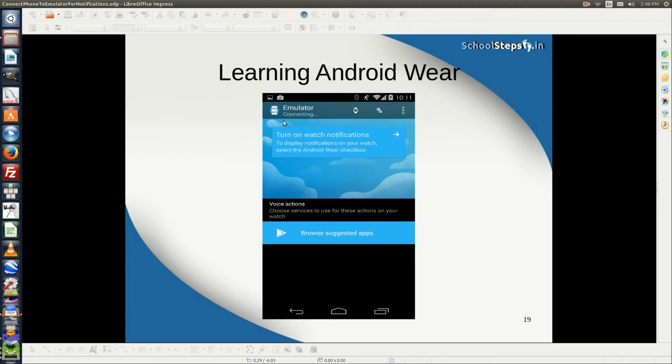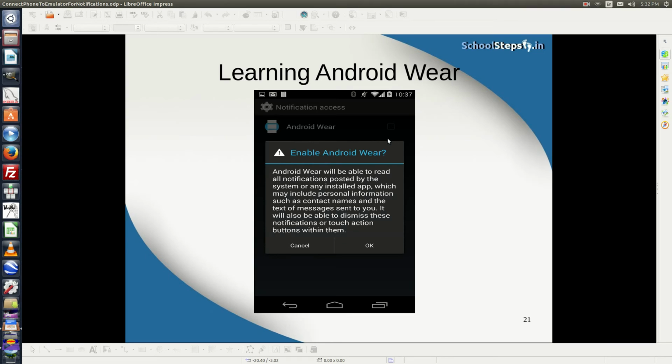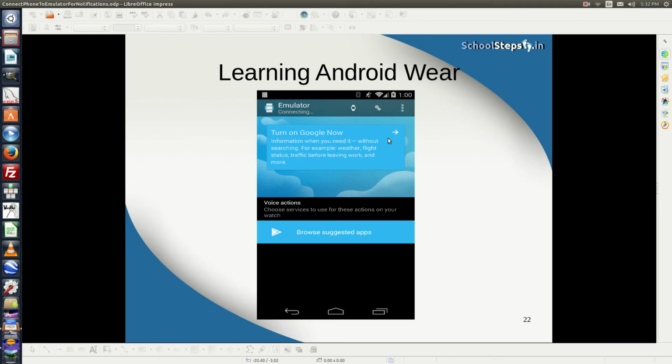If you see this particular screen, it is still saying connecting. The reason is that your device is still not connected to your computer. Before connecting your device to the computer, you need to click on turn on watch notifications, which is right here. Once you click on it, it will take you to this screen. You need to click on the checkbox. Once you click on the checkbox, it will prompt you. You need to click OK.